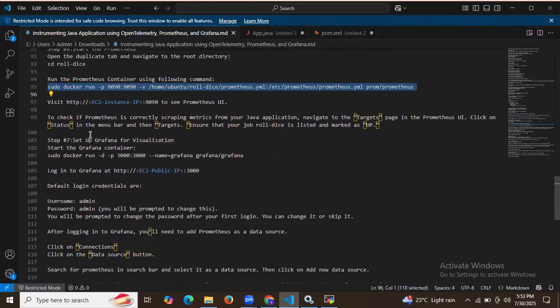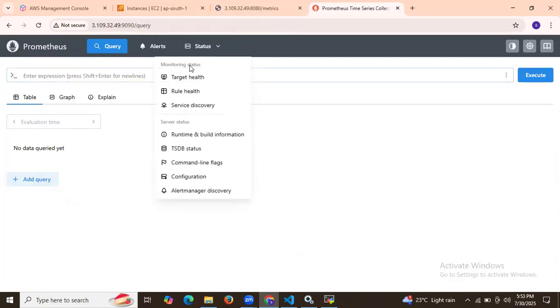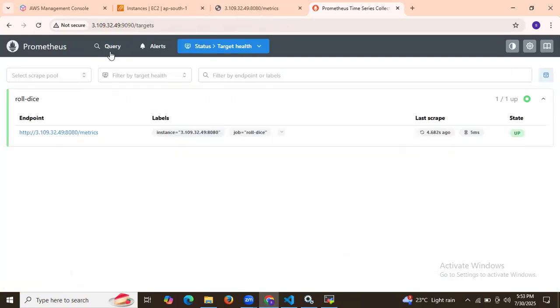Now you can check that Prometheus is currently scraping the metrics from the Java application, right? If you navigate to the targets page on the Prometheus UI, if you click on Status and then Targets, we need to ensure that the job rolldice is listed and marked as up. You can see here, right? Okay.